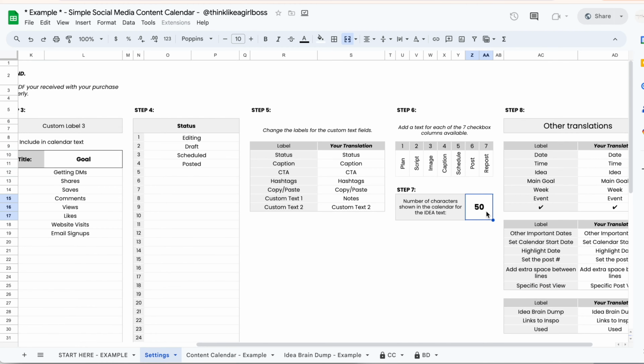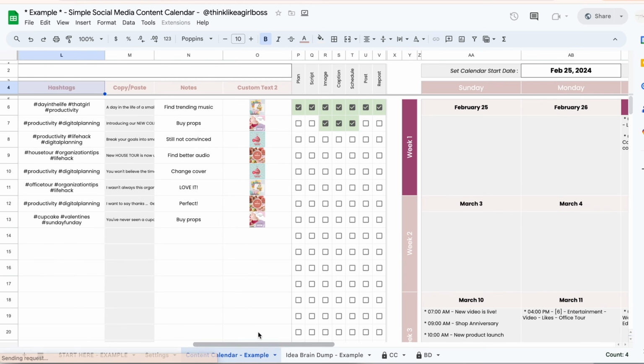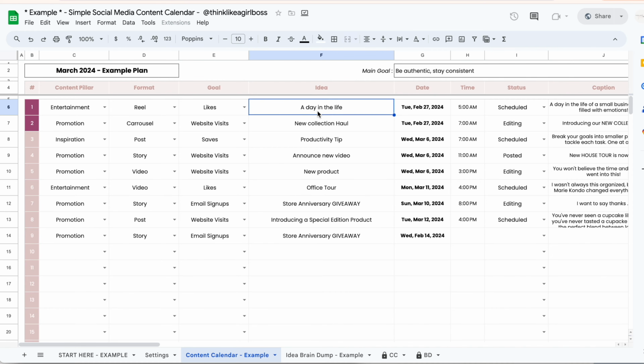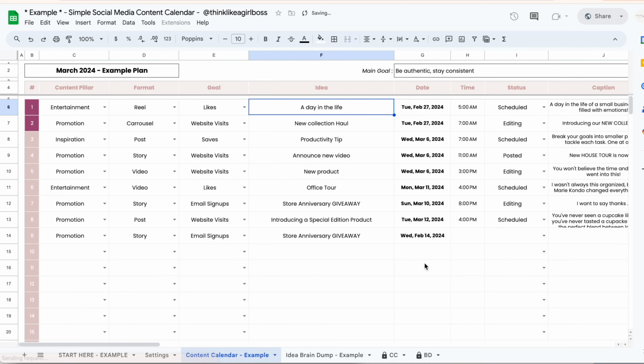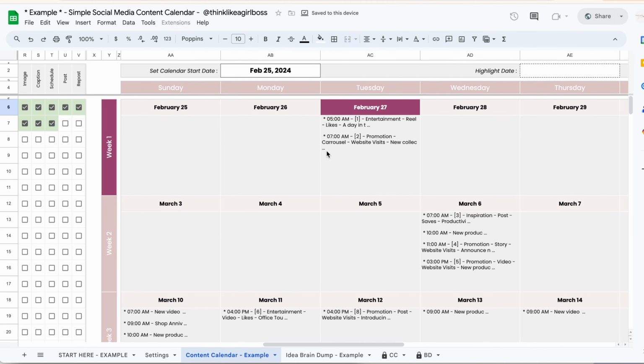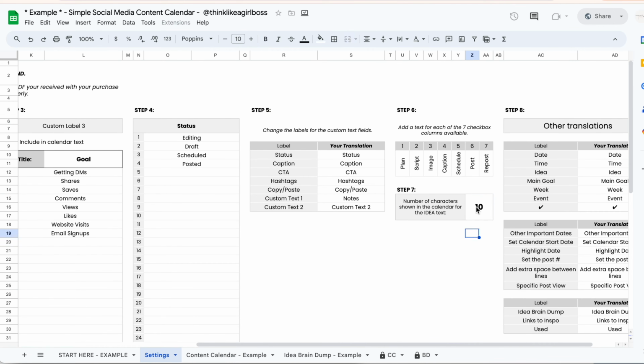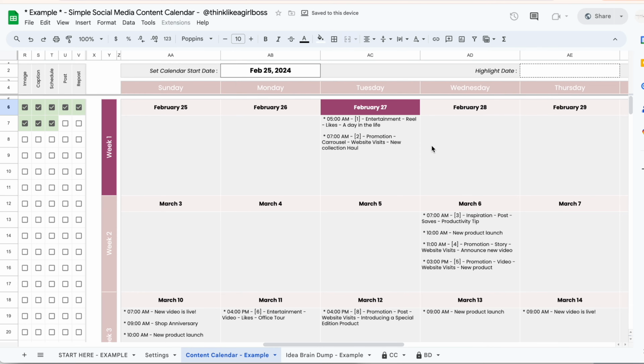And you can also control how many characters from your idea text will be shown in the calendar. So if your idea text ends up being too long, you decide how many characters you want to show. So for example, if I set this to 10, if I jump into the calendar, you're going to see that my ideas get cut off after 10 characters, and then you have these 3 dots over here letting you know that the idea was cut off. But you can also just add a very big number in here and make sure they never get cut off. So you have control over that.